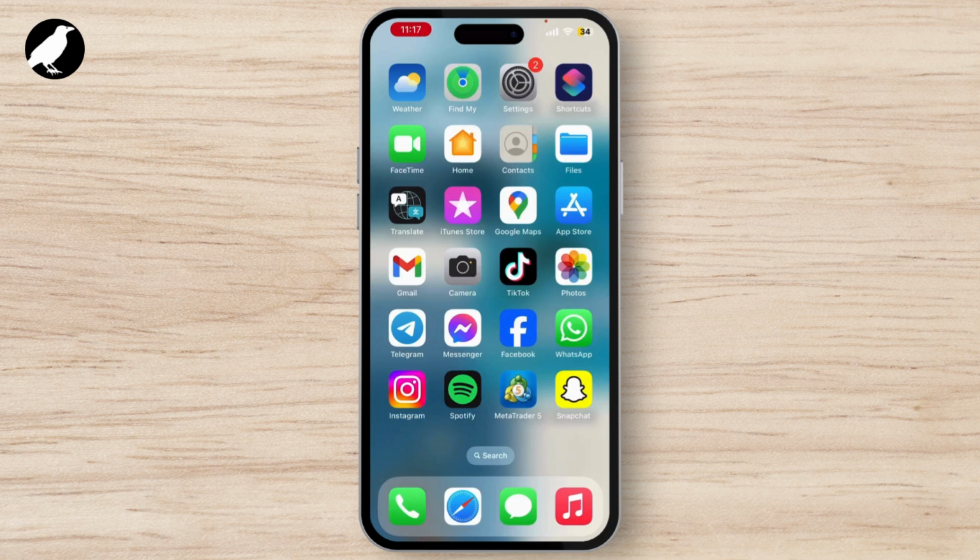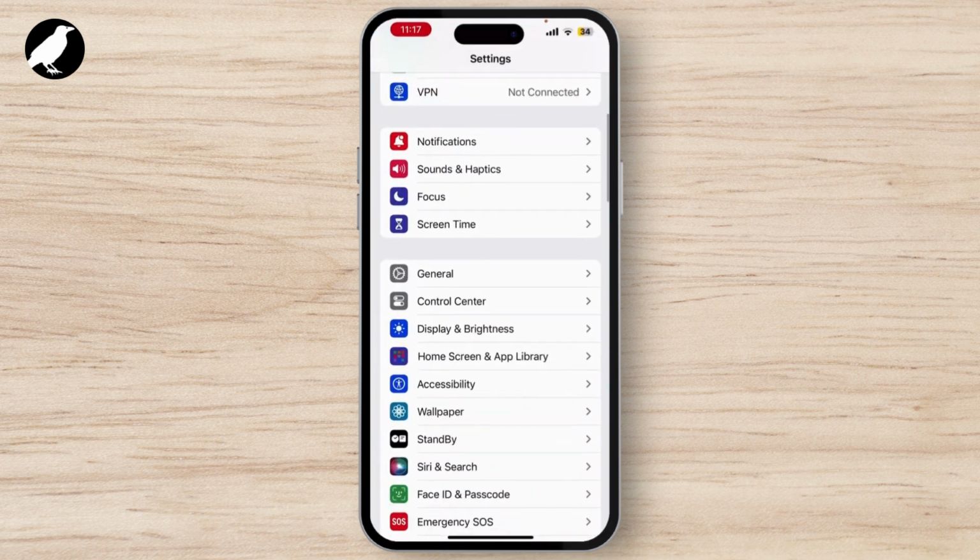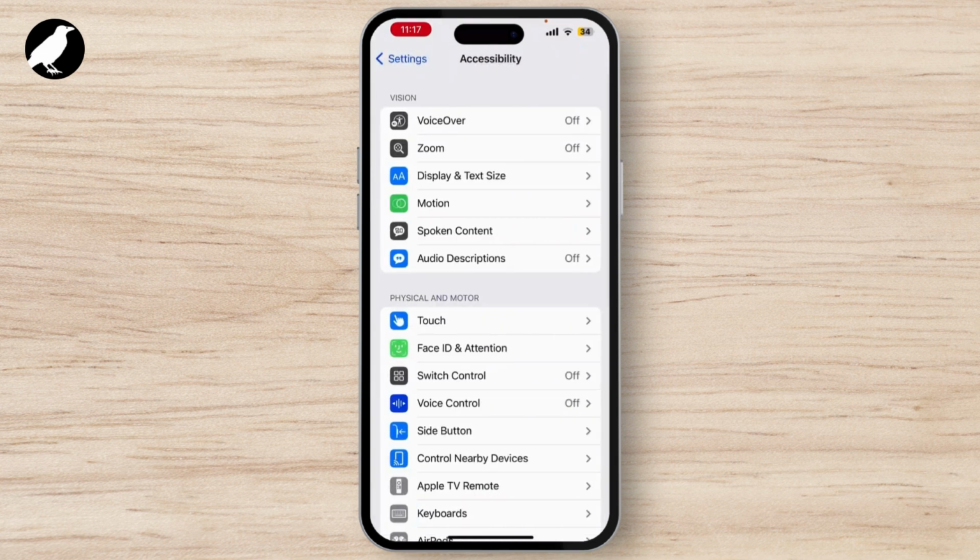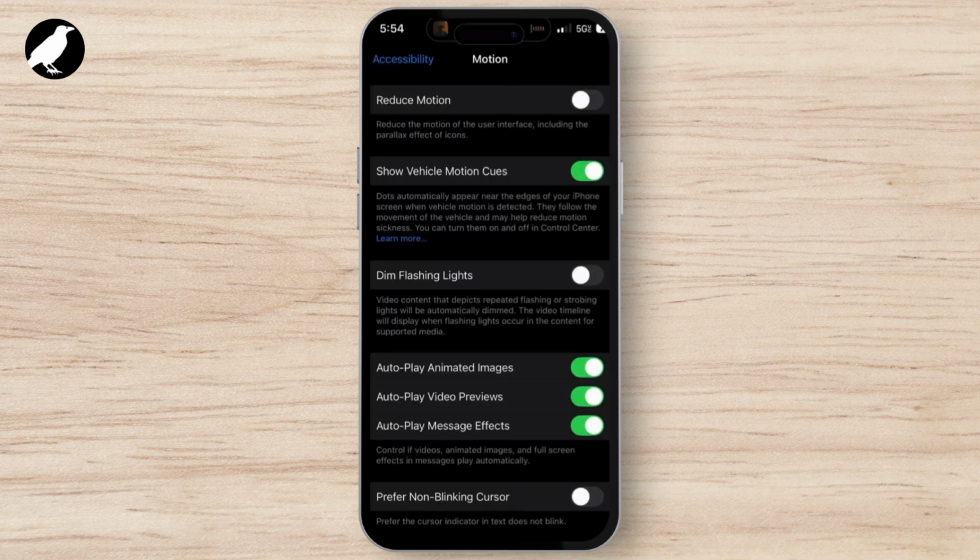For that, first of all, you need to launch Settings on your device. Once you are under Settings, there you will see the Accessibility option. Go through it and tap on Motion. Once you go through Motion, there you will see the Vehicle Motion Cues option. Simply toggle on that button.